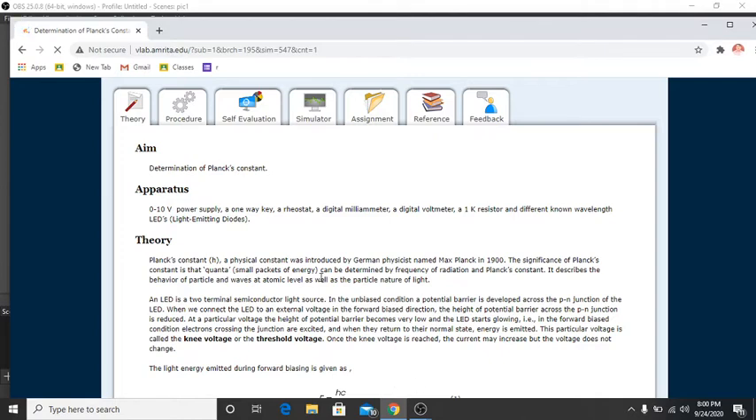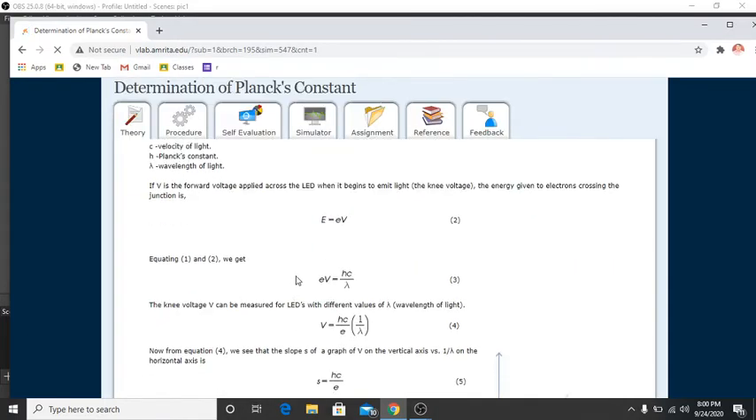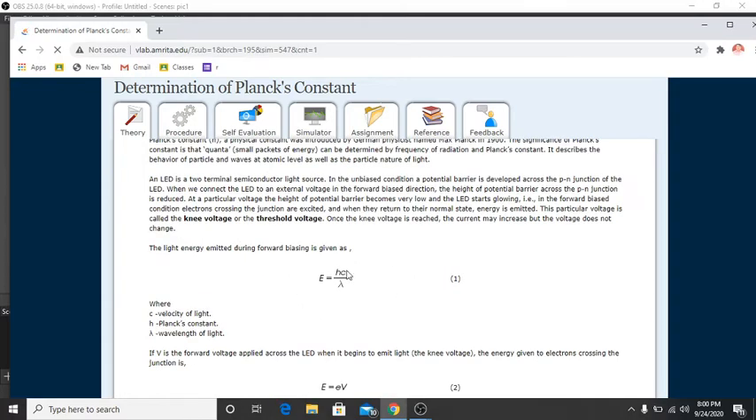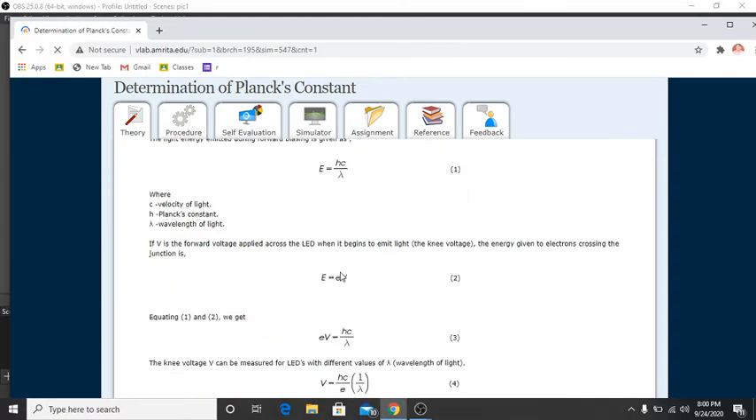there are number of windows. You can see that theory, procedure, self-evaluation, simulator, and all that are there. So our aim here is to determine the Planck constant, and the apparatus are shown, and there is a theory here. Then we will use here this formula for the determination of Planck constant.